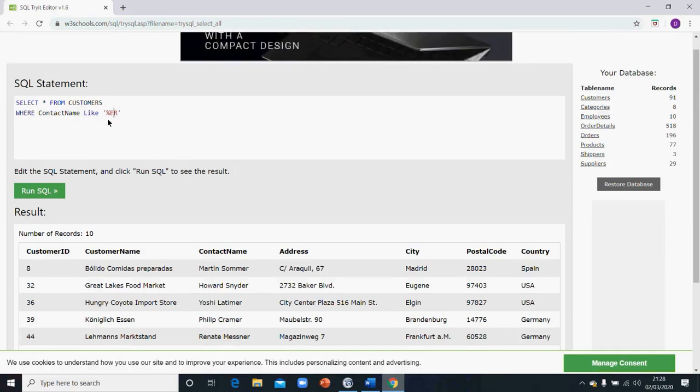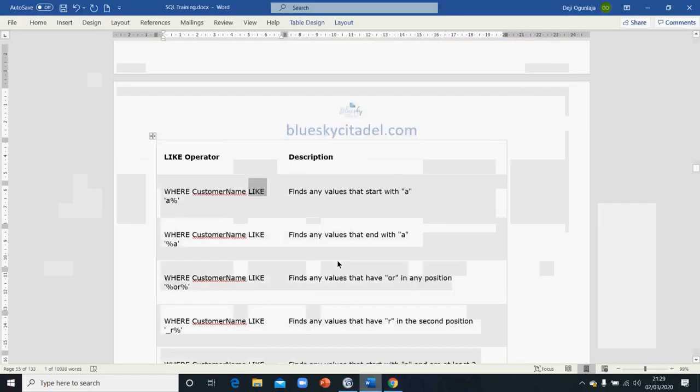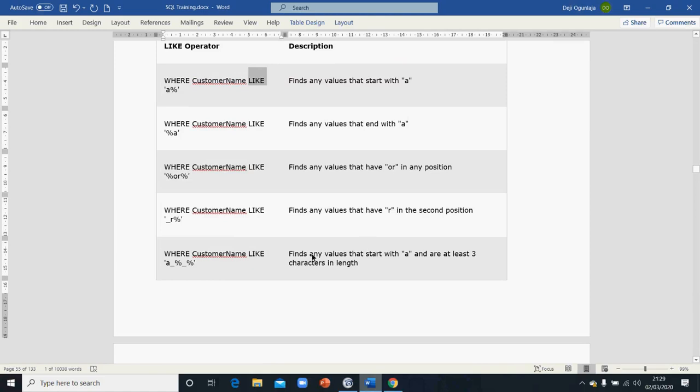If you look at the one starting, this is the one ending, and another one is where you want to specify the number of characters. For instance, in this case you want to find any value that starts with A and is 3 characters in length. For that one, you would put your underscores in there. So let's quickly see that.